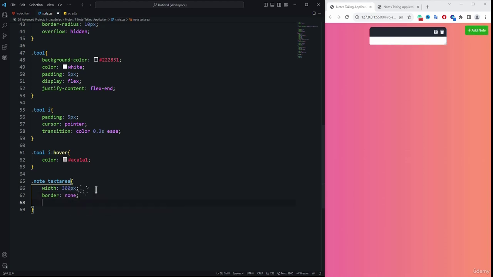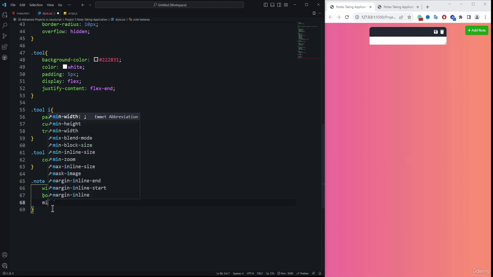You can see now the border of the text area is removed. If I just remove this property here and save it, you can see there is a border, and if I use this property, now you can see the border is removed from this particular text area. Then we need to provide the minimum height.